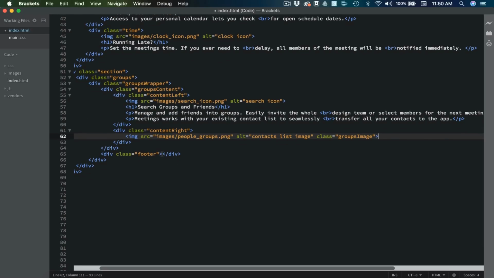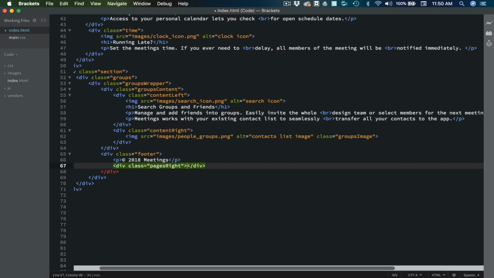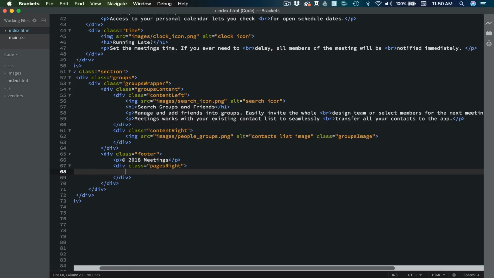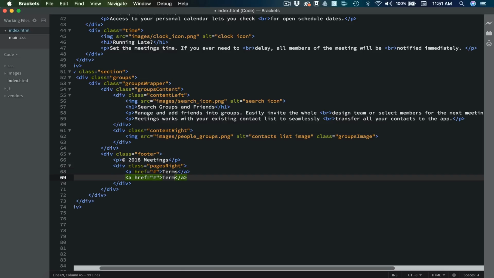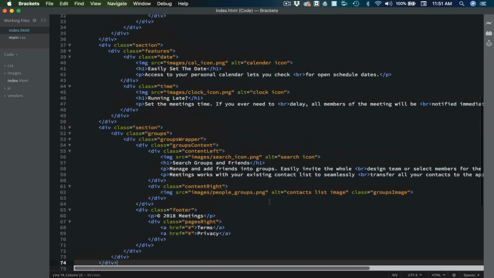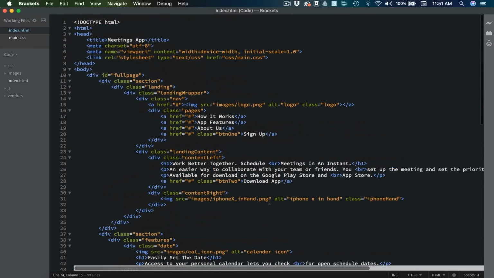Then all we need is the stuff for the footer. So let's go inside that div and we'll do a p tag for the copyright information. Just going to paste that in. Then I'm going to do a div and we'll just call this pages right. This is going to be terms and privacy. So we'll put those in an A tag with href, pound symbol that out. And the first one's terms, duplicate that. And the last one is privacy. And that's actually it for the entire HTML for the website.